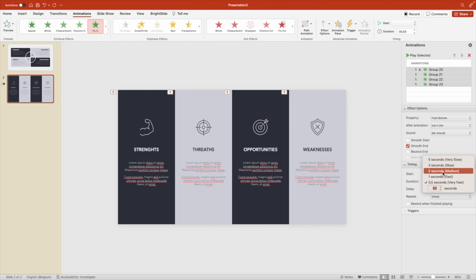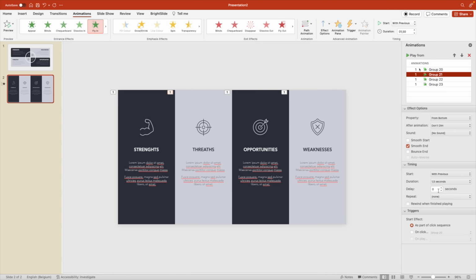Duration can be 1 second. Maybe let's do a custom one, 1.5 seconds. And the timings are correct, so this one is on click, but the other ones are with previous. And then let's give them a short delay so they kind of waterfall in. First one happens on the click. Second one, we can give that a little bit of a delay to 0.3, let's say. The next one we then do 0.6, and the last one we do 0.9.